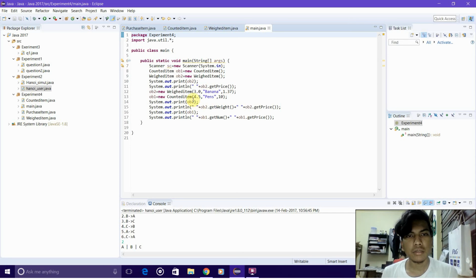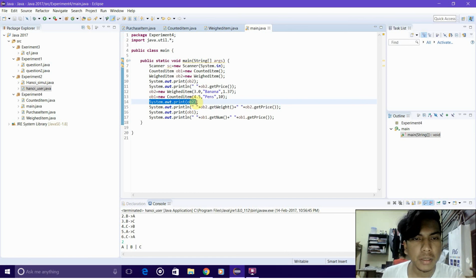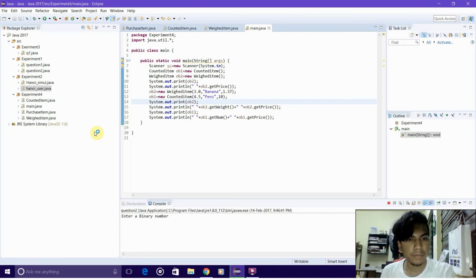And in CountedItem, we have also passed the cost, base price, the name of the item, and also the number of the item, and finally printed it. As you can see, we are printing only System.out.print(ob2). Here this ob2 is only the object, so the toString function will be called and the values returned will be directly printed. So let's try running this program.